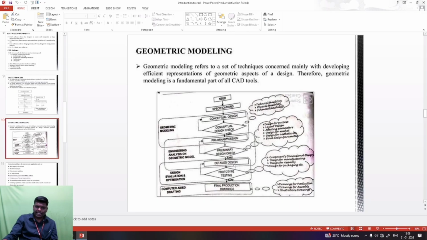After the detailed design, it moves on to prototype testing, because for every product there will be a prototype. The prototype is the actual die of the material you are going to manufacture. From the die only we manufacture each and every part of the machinery. So there will be prototype testing. If prototype testing is safe, we go for the final production drawing. The detailed design moves on to the final production drawings.